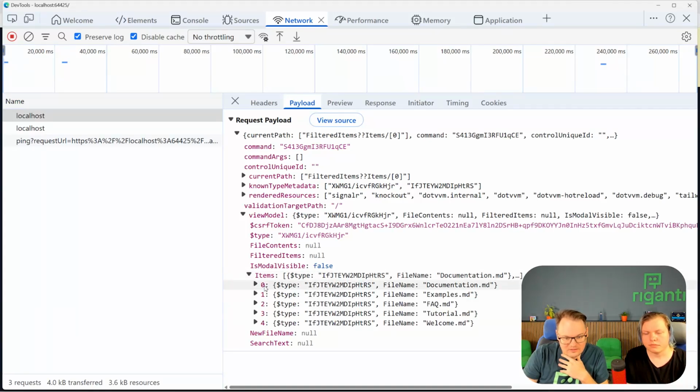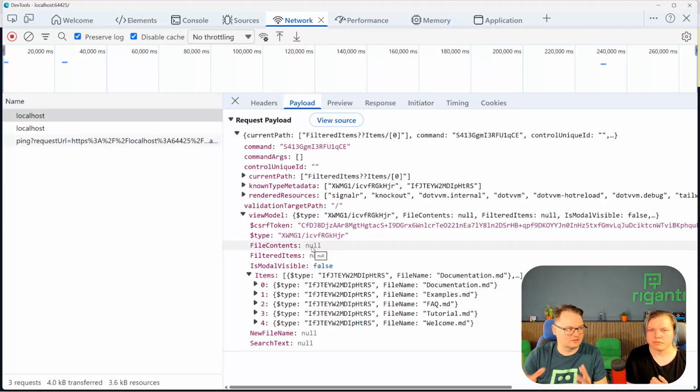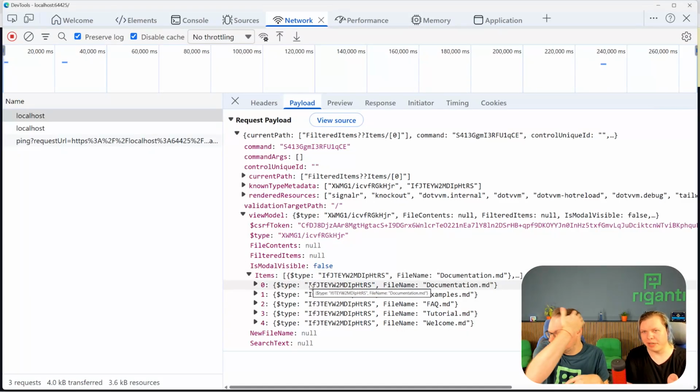And here you can see there is the list of files. So we have these file names, and then there is the file contents, which is the contents of the actually displayed file. And in the first request it was null because that part of the page was empty, there was nothing. And also we didn't search for anything, so search text and new file name are also null, because this is the request payload, so this is the view model that we had before we received the file. That's why it's null. Exactly.